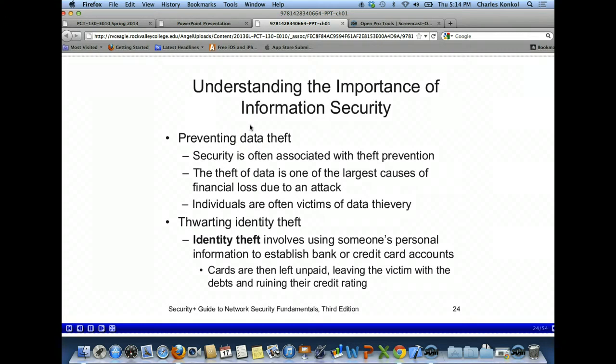It involves someone's personal information being stolen, whether it be bank information or credit card information. Cards are then left unpaid, leaving the victim with debts and ruining their credit. There is a way, I believe, and in fact I know there is, I know some people have done this, that you can get a new Social Security number. You can if it's so bad, but it literally takes years sometimes. It's not like overnight. And so the nightmare of someone that really has been raked over the coals with identity theft, it is a nightmare, and that's probably putting it nicely.